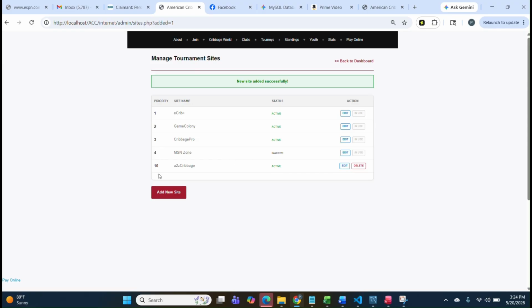I just added a site with a display priority of 10, so it gets sorted to the bottom. I haven't added any schedules, no tournaments have ever been run on that site, and nobody's ever registered for that site, so I can just go ahead and delete this. Once there's other things happening, you can't delete a site, right?